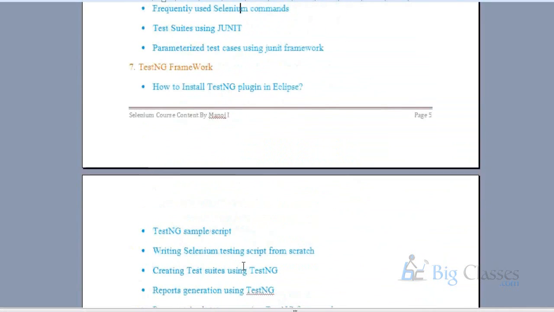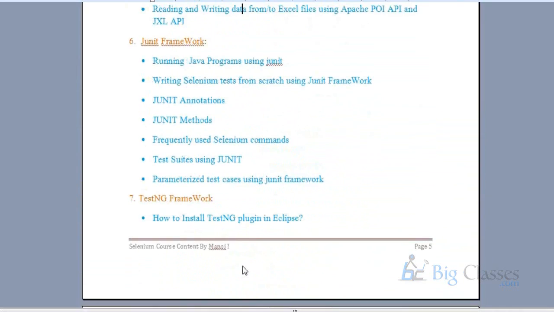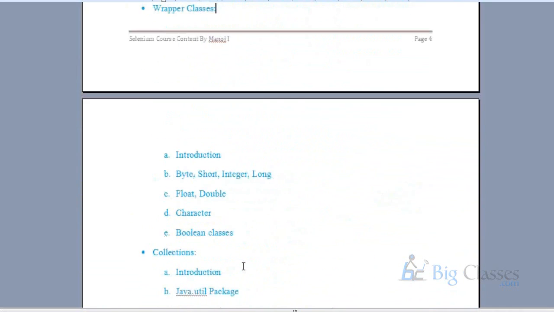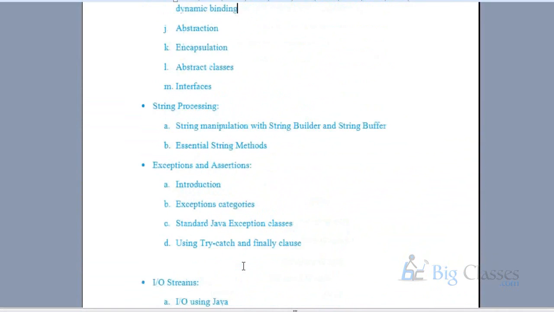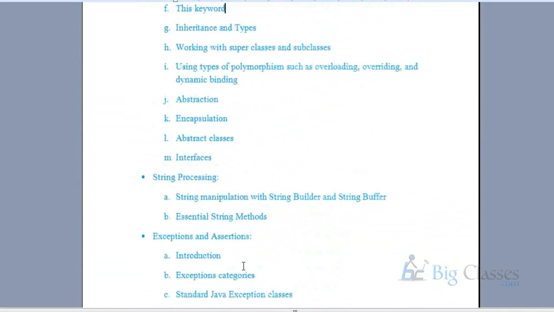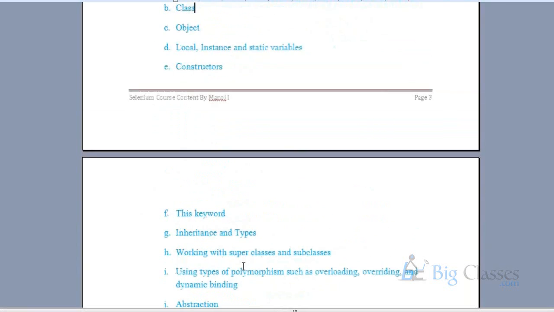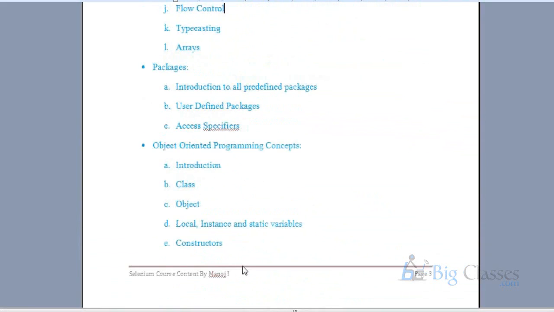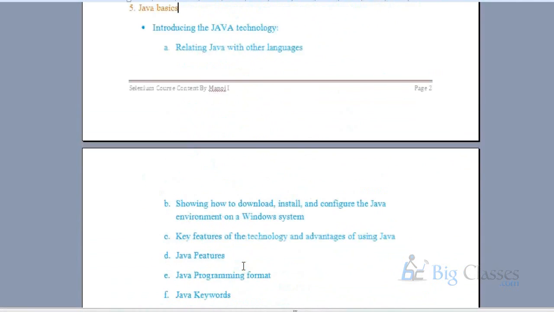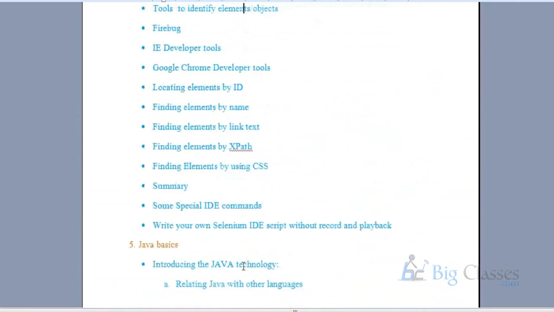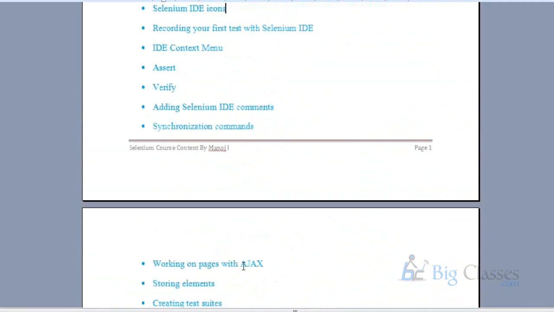Once I start the course, I'll give you plenty of tasks. Every day I will give you plenty of tasks. If you are capable of handling that, maybe I'll give you another example, the same example on another application, and you have to implement it. If you get it, then definitely I'm sure you will get a job in the Selenium world.